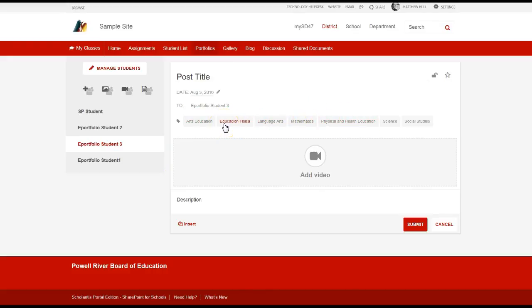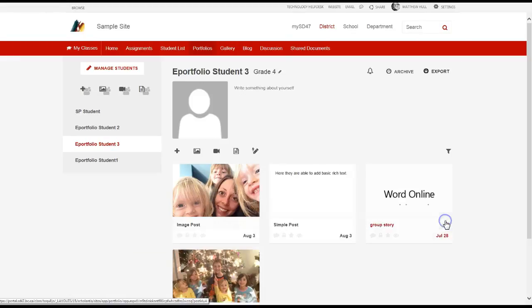tabs to indicate the learning outcomes again, or a curriculum, sort the date, and give it a title. We're going to cancel out of that one.